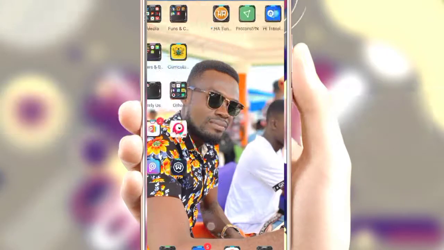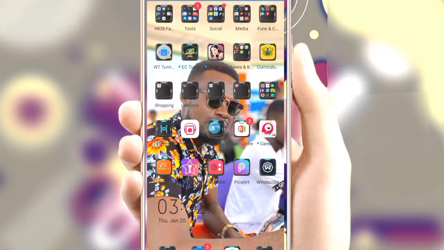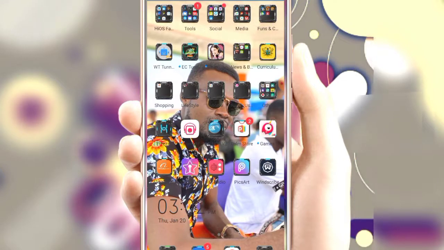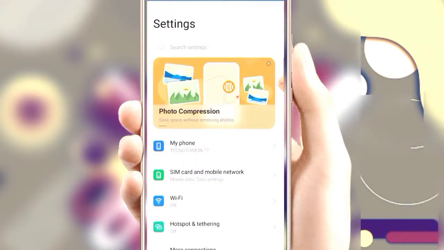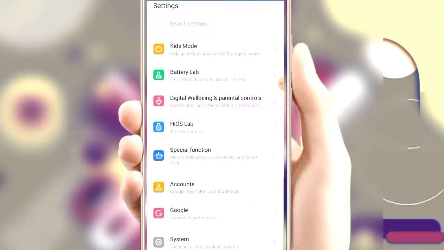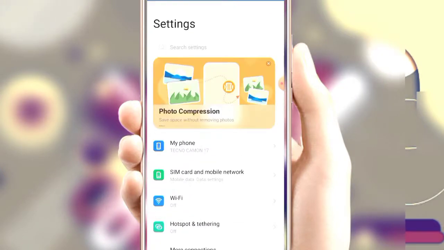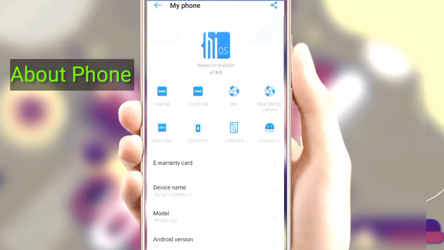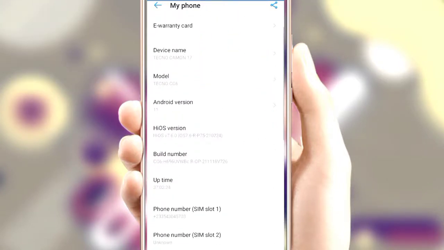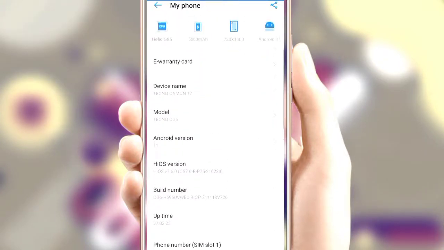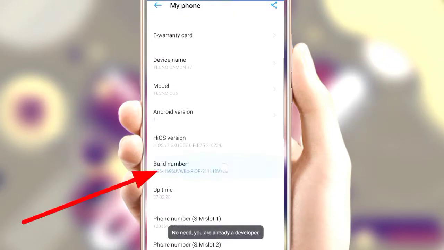You know, there are certain apps that run in the background that really drain your battery. So if you have these particular settings on, you need to turn it off. Now you follow me through this guide. Just go to settings, and when you get to settings, you go to where we call about phone. So you go to my phone or about phone, and if you don't have developer options on your phone, click on the build number about 6 to 7 times, and then you'll be a developer.